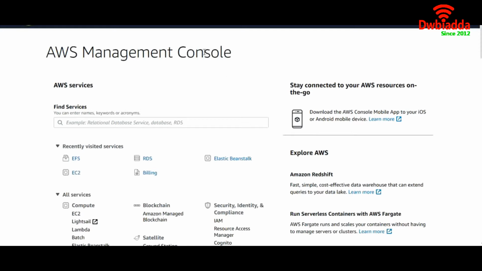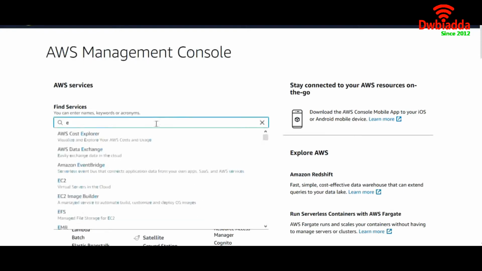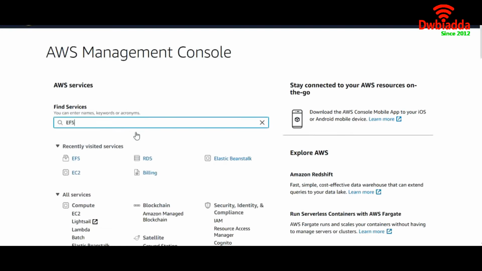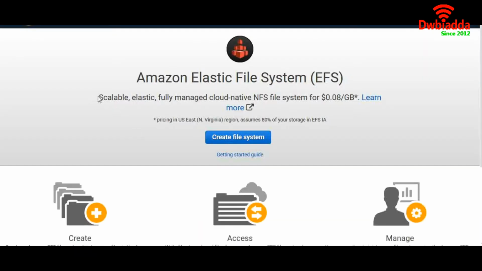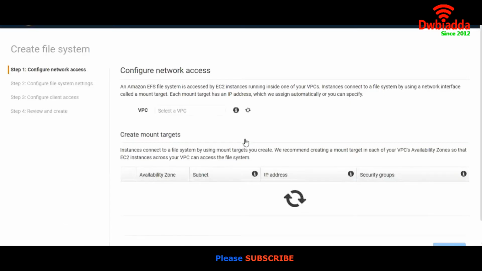Now let's go ahead and create your EFS. Go to your AWS management console and type EFS. So I've already told you it's a scalable, elastic, fully managed cloud native NFS file system, which will charge you 8 cents per GB. Now go to create file system.